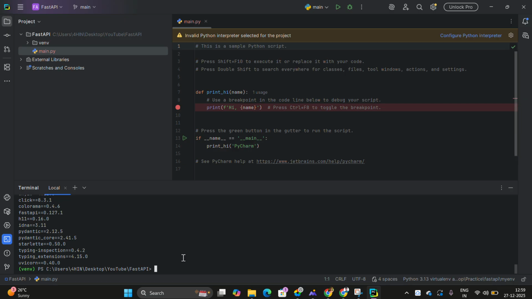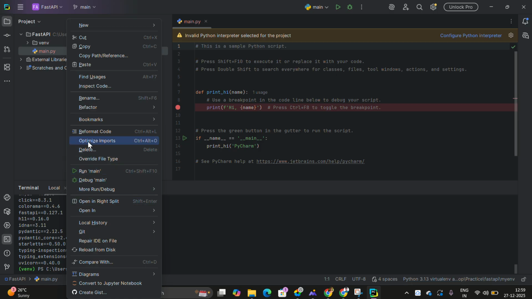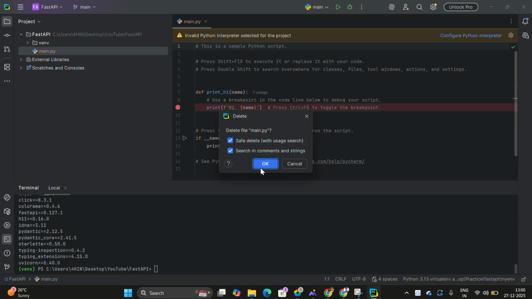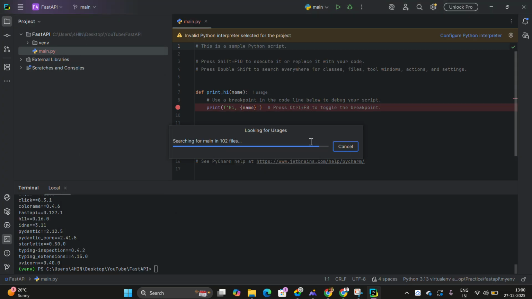Now we can create one API using FastAPI. Here is the main file we already have. If you don't have one, then you should create it. Let me delete this one, and we will be creating it from scratch. Here is the delete button. Okay, we have deleted this one.